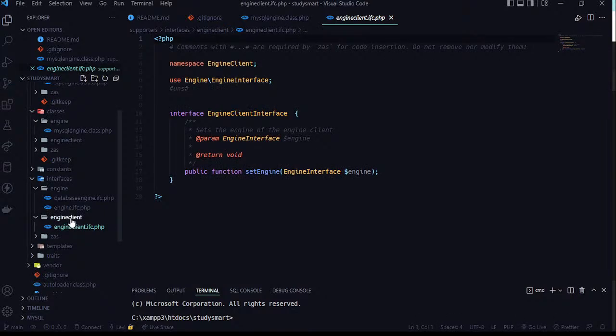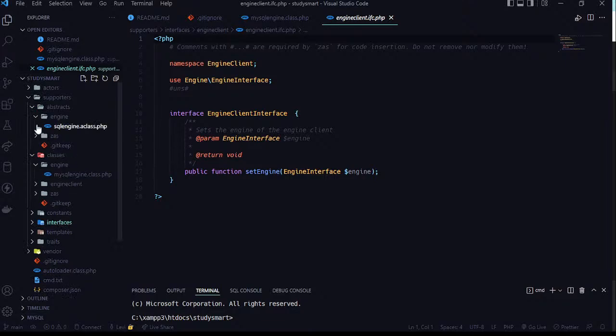So we have a specific namespace, and these things are following the convention of the ZAS. The engine client uses an engine. So that was the recap, and then we had abstract classes.